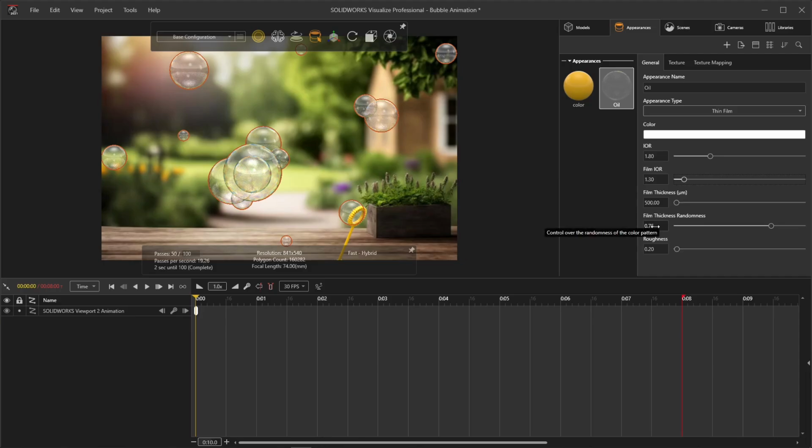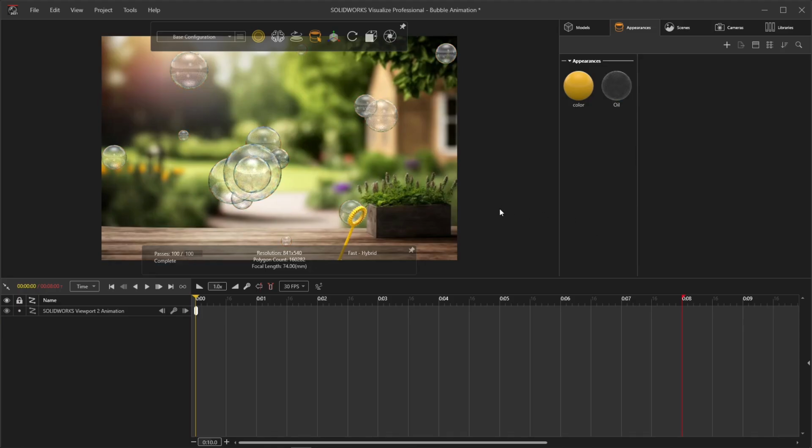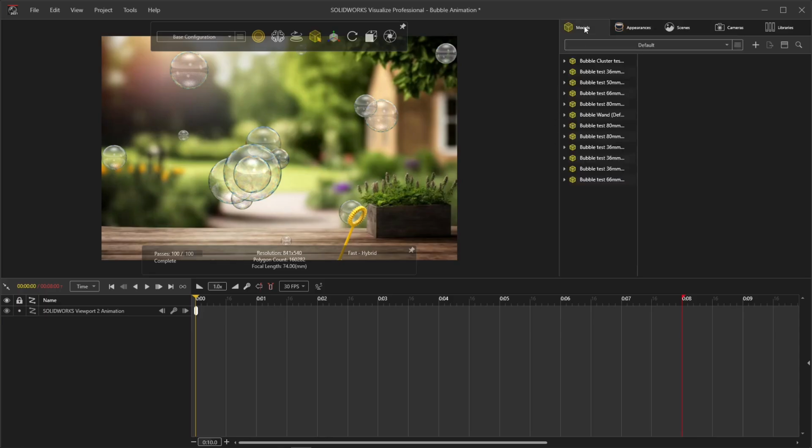The film thickness randomness is changed to 0.85. This just spreads the pattern map further. Finally, I remove any roughness to the appearance by inputting 0. This gives me a realistic bubble appearance. Moving into the Models tab, we can start creating the animation. To keep it simple, we will add a keyframe and work on the animation of each part individually.